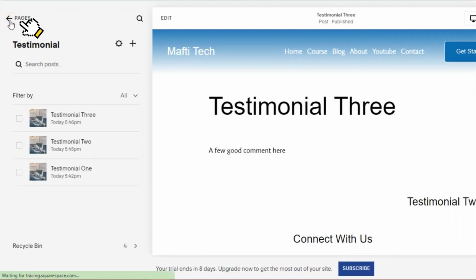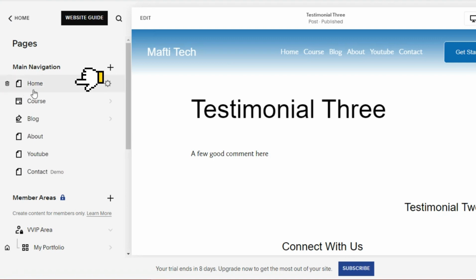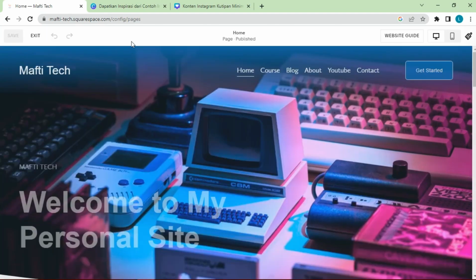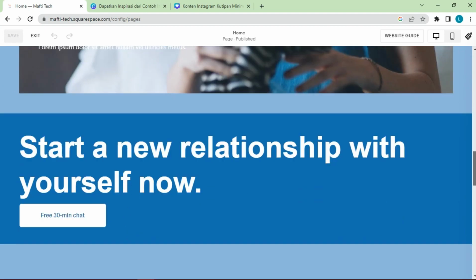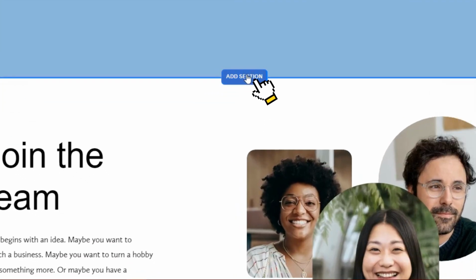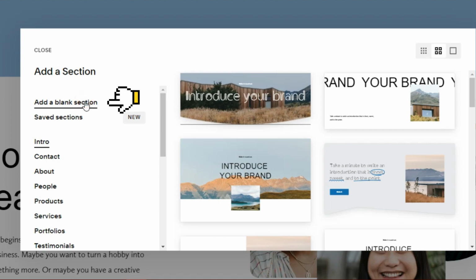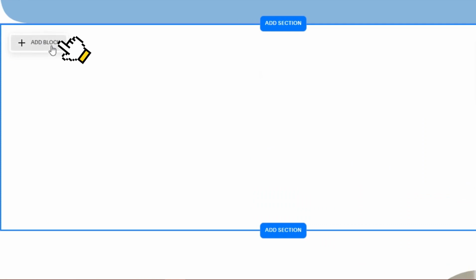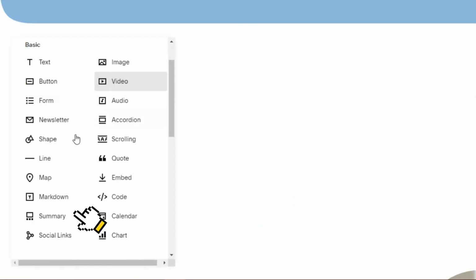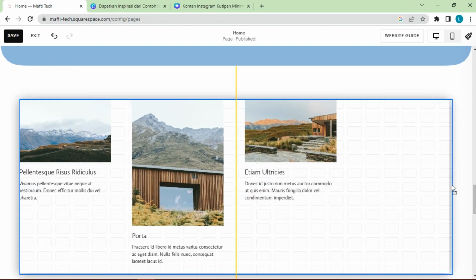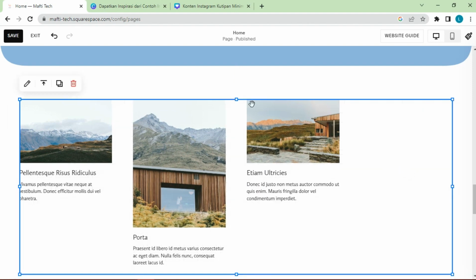Then we return to the Pages page. Go to the Home menu. Click Edit. Add a section in this section. Choose Add Blank Section. After that, click Add Block. Select Summary. Adjust the template to the screen size. Click Edit.